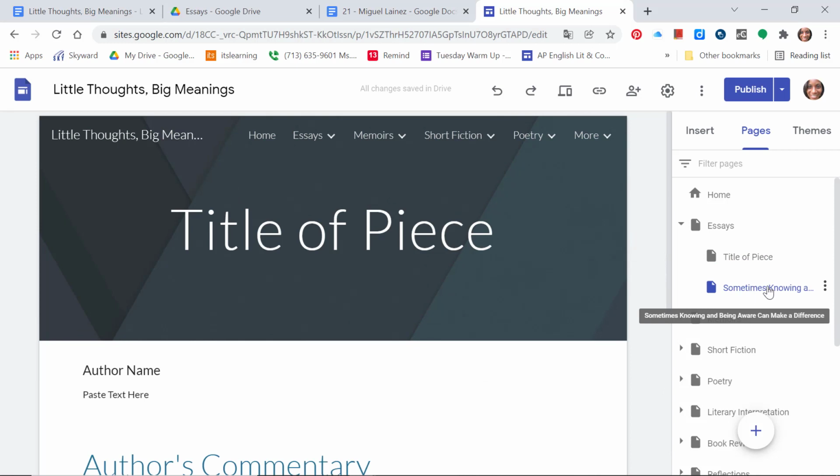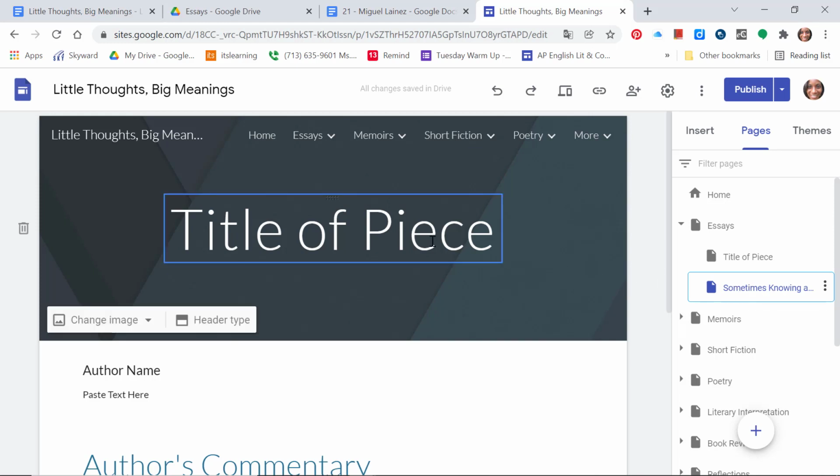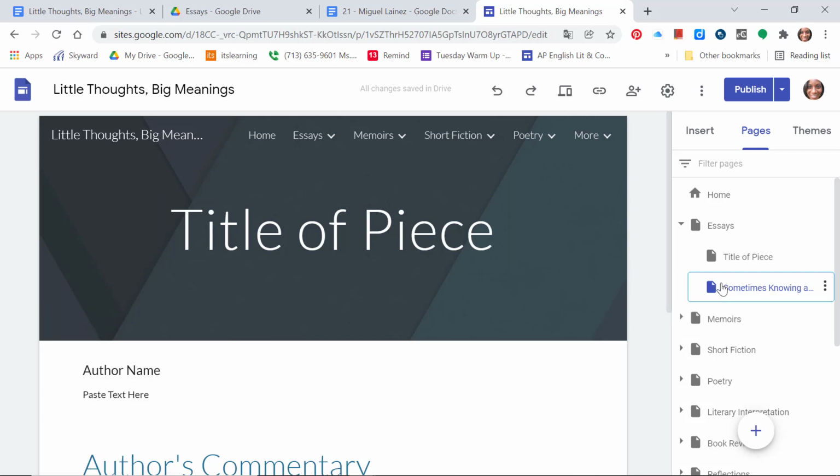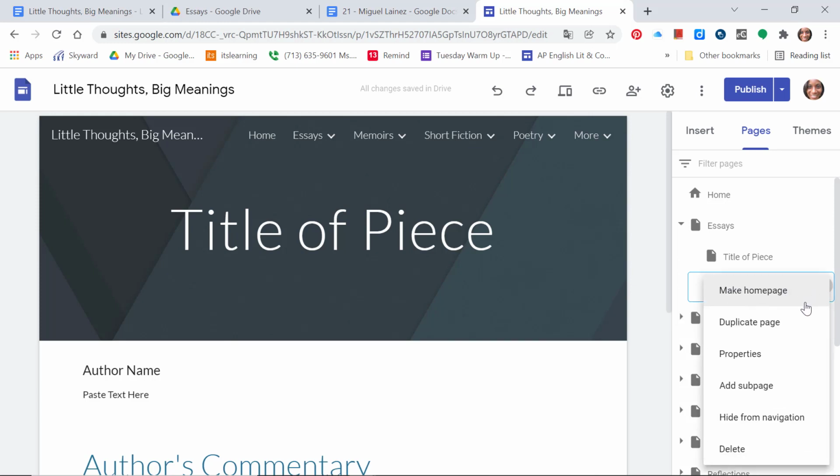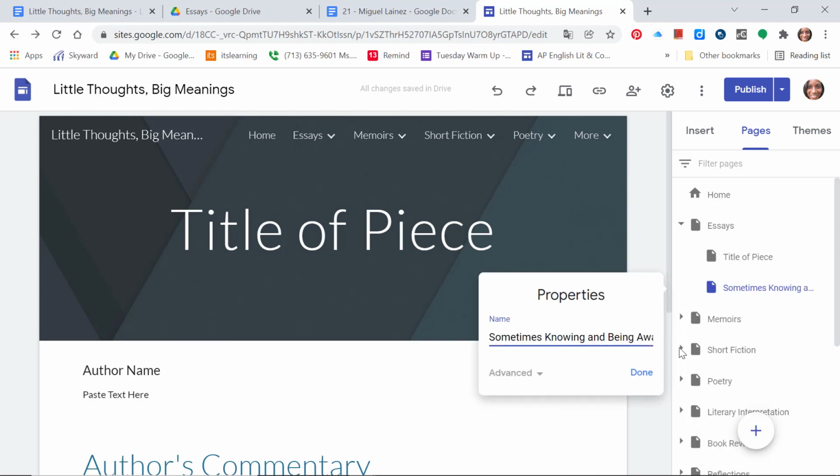It created a new page with the title of that document. Now you don't see the title up here because we still have to paste that here. So I'm going to make this a little easier for myself, and I'm going to click on these three dots and click properties. And since I corrected the capitalization here, I'm going to just copy it.